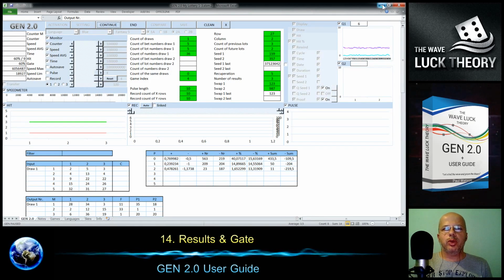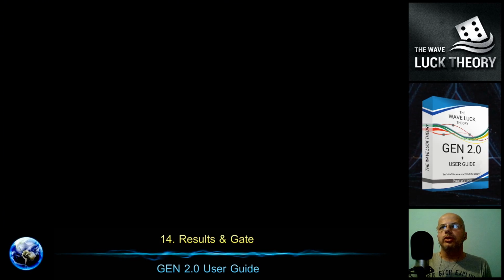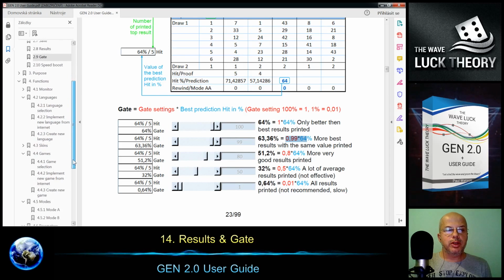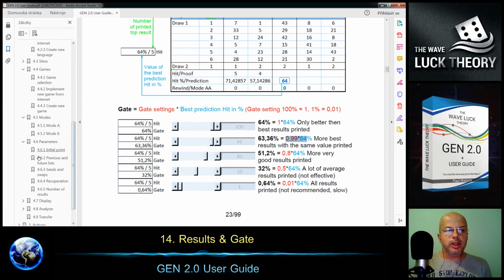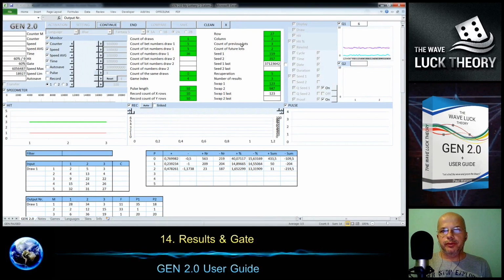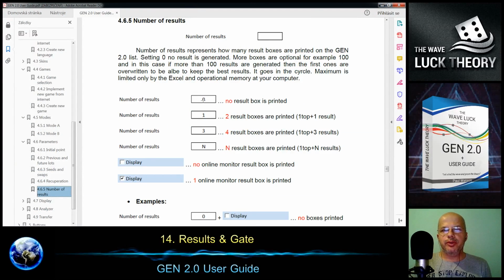And then I will talk about the number of results, what it is doing, and what scenarios you can get. So we come back into the user guide, and then we can go directly to the chapter under functions and parameters, and this is number of results right here. The number of results, if we go back to gene, is set up here. And we have the following scenarios.